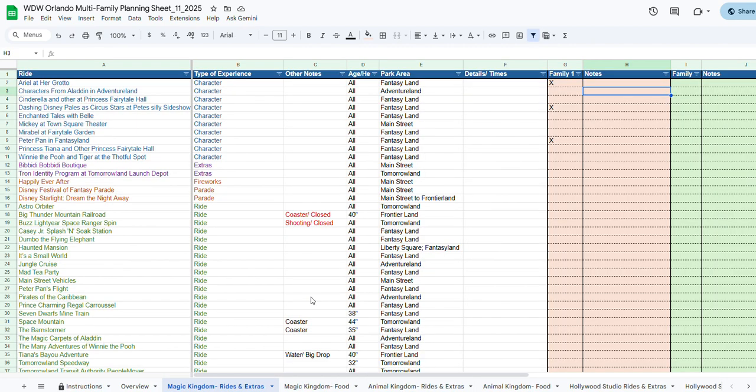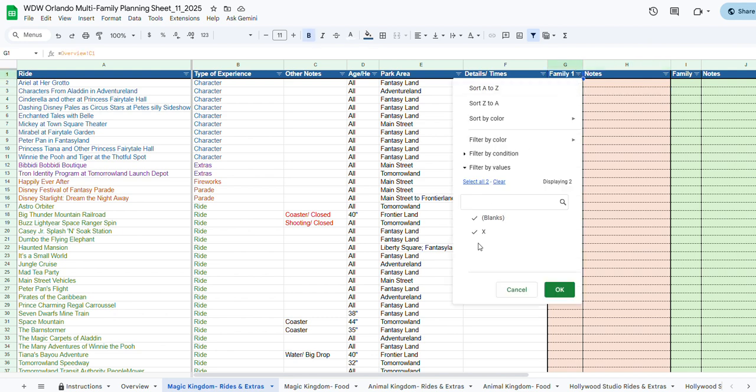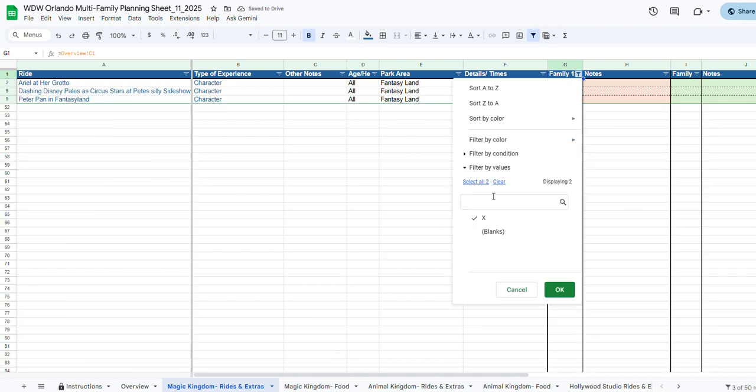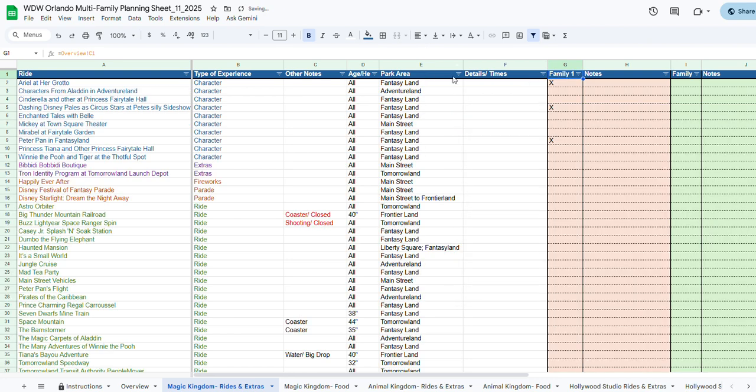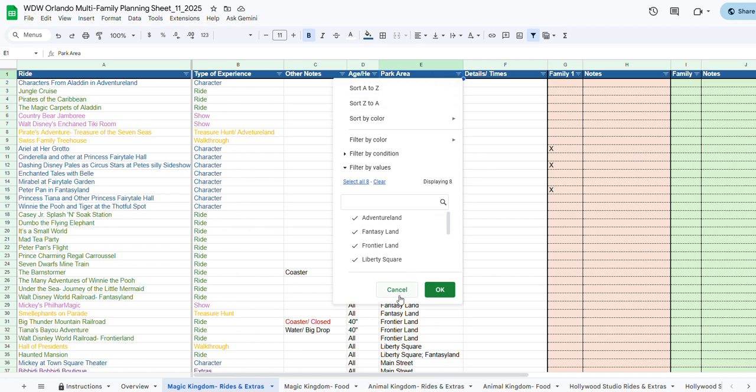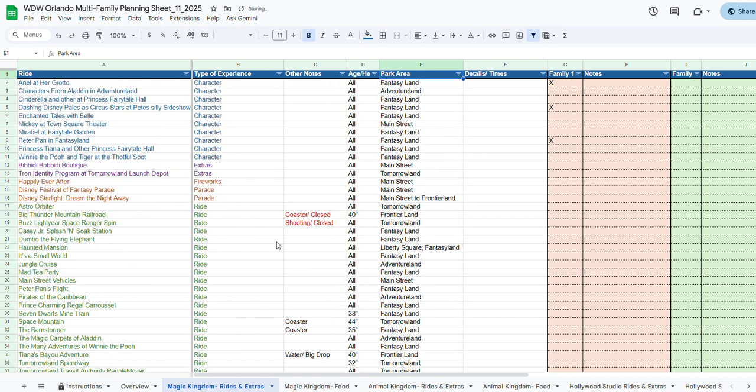That being said, on each of these tabs, say you have something marked, you can filter this by clicking this button and choosing. So if I just want to show the X's, the ones I've wanted, it would just pull those up. So undo that. You can also arrange it A to Z, so by park area, and it would group all of the things in that park area. So we will undo that.